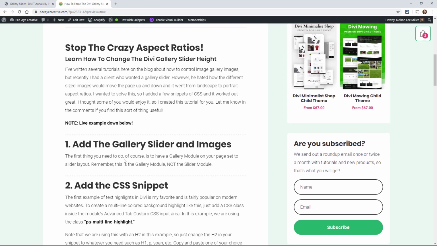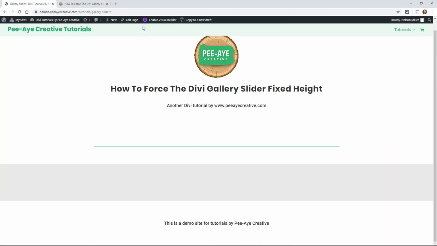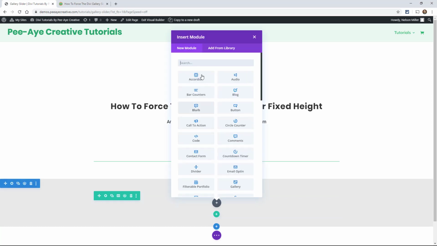So in this tutorial, I'm going to show you how to create a fixed height Divi Gallery Slider module. All right, let's get started. What I'm going to show you is we're going to add a gallery and we're going to add some different shapes to it. I'm going to do that over here in a little demo area. And then we're going to apply a CSS snippet and show you how to keep them all at the same height. Now it will make the taller ones smaller, of course. But again, you don't have that awkward thing where it's moving the page up and down. And I can even show you that before I add the snippet.